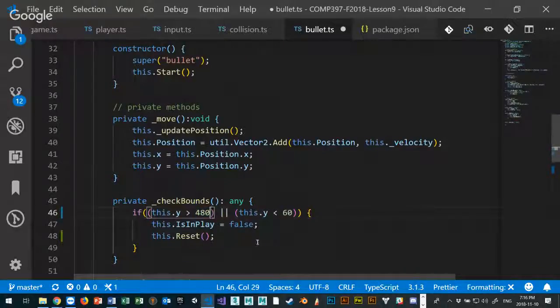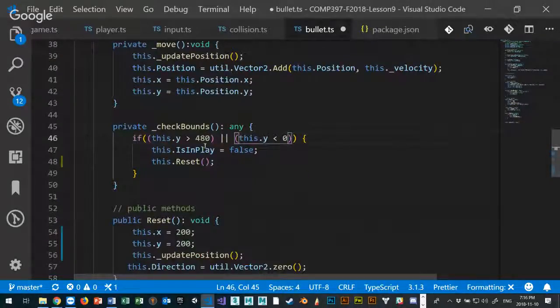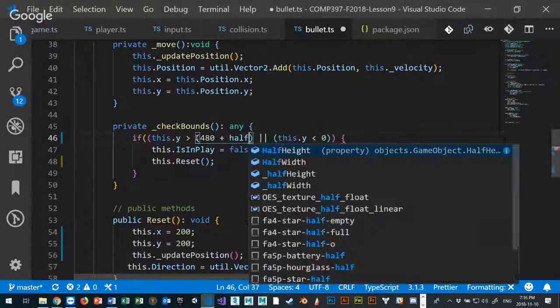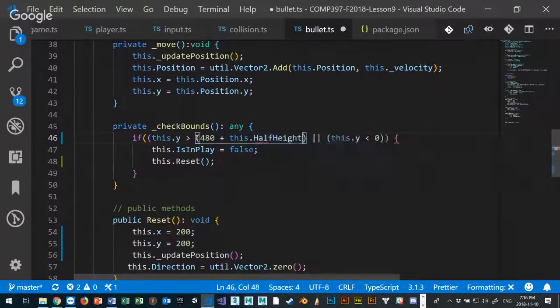And by the way, greater than 480 if it leaves the screen, plus, and less than 0, right? Where's the registration point? In the middle. We should probably add a little bit more too, since we're here. 480 plus this.halfHeight, and if less than 0, less than minus this.halfHeight.